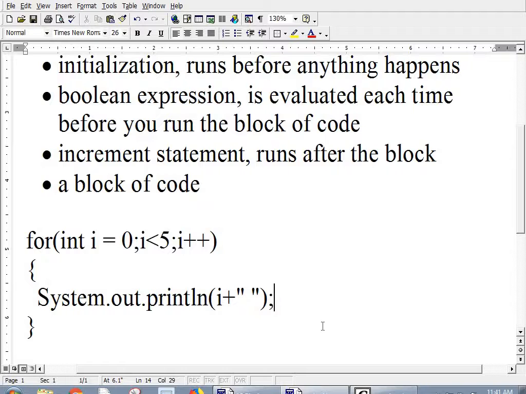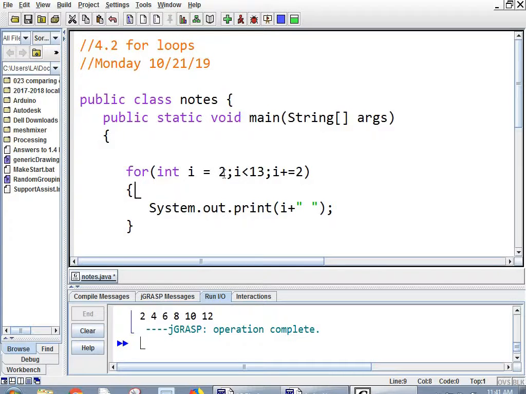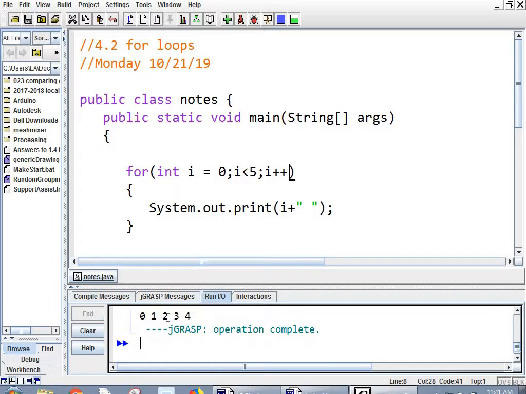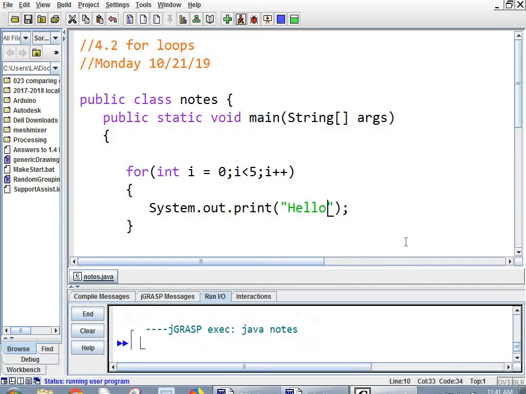So will it print i 5 times, or will it wait till it's finished at 6? The code I gave you originally prints i 5 times. Here's the original code. But what I said before, it doesn't even need i inside here. I could print hello, and it prints hello 5 times.